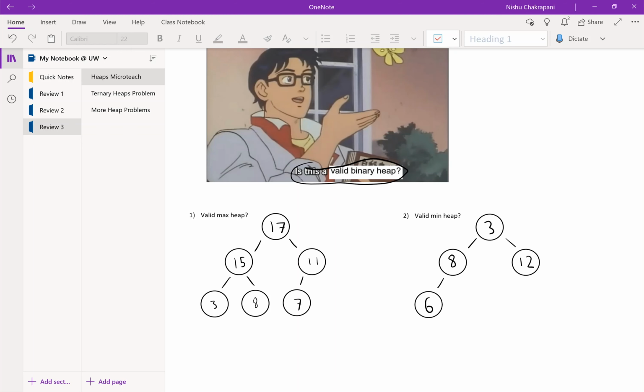Is it larger than both of its children? It is. And the 11, is it larger than, well, it only has one child, but is it larger than it? It is. And we can see that this binary tree shape is almost filled out. It's pretty much as filled out as it could be since there's no node here, which means that the shape is also good. So this is a valid max heap.